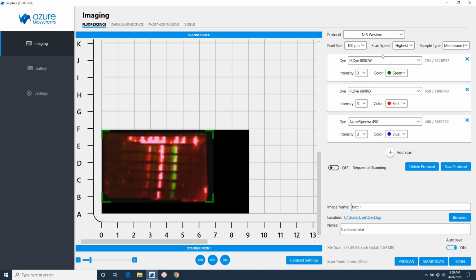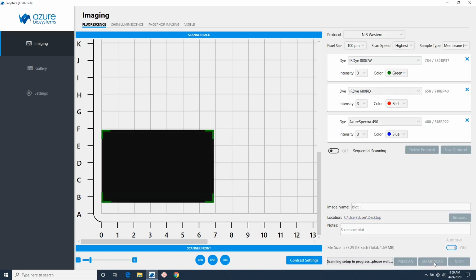Now, the next thing that I'm going to do, I have my area selected. I have my pixel size, scan speed, all my parameters are set. Then what I'm going to do after my pre-scan is move right to here to the right and click on Smart Scan. When I click on Smart Scan, we're going to have 3 separate scans. The first scan is going to be done at intensity level 5.